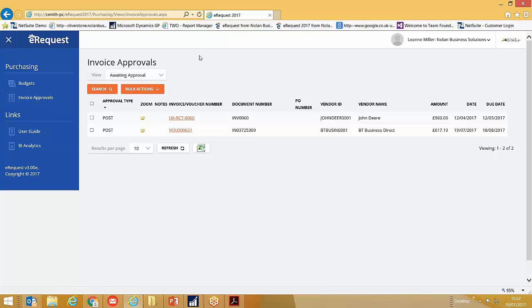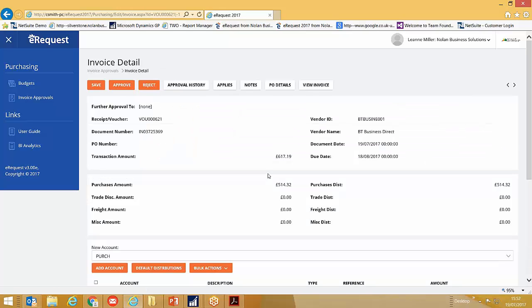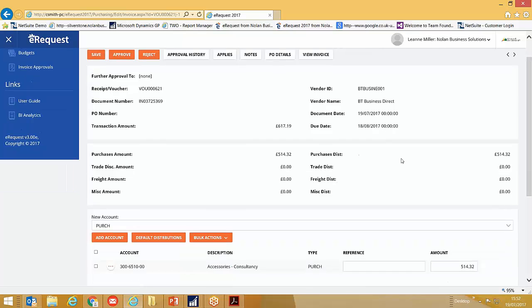And Leanne gets a page for invoice approvals, and we can see there's our voucher 621 here. She's also got another one here from John Deere that she needs to approve. By drilling down into the detail, Leanne's able to see the document number, the voucher number, PO number if there was one, transaction amount, who the supplier is and the document date, and the due date for it to be paid.